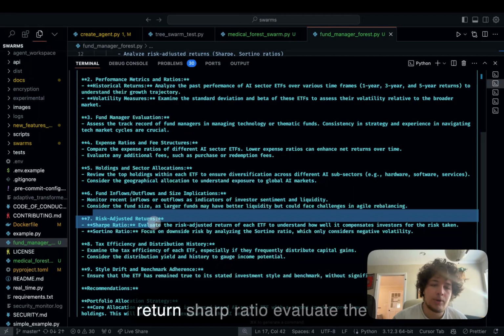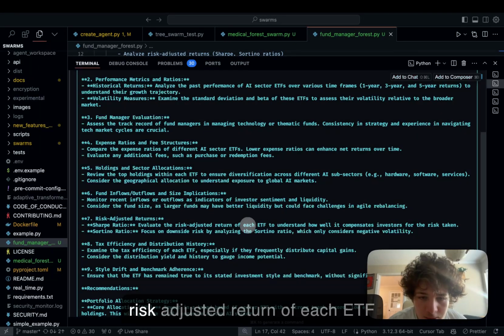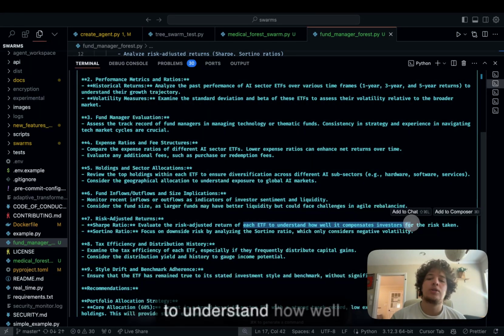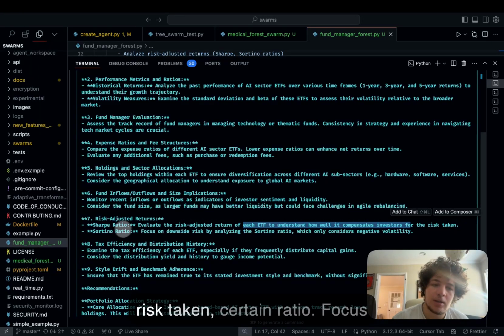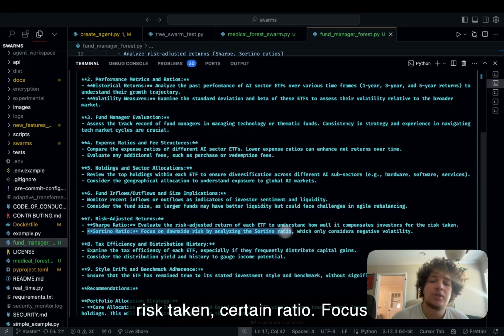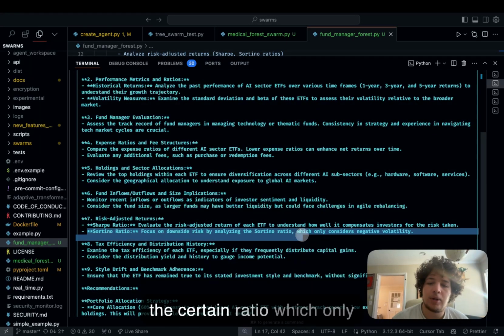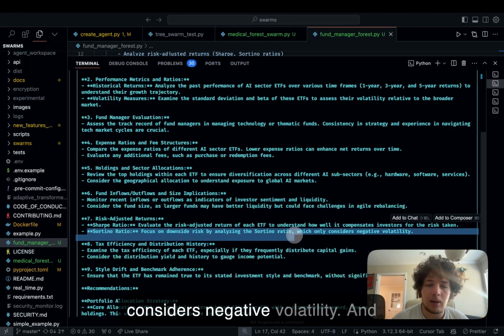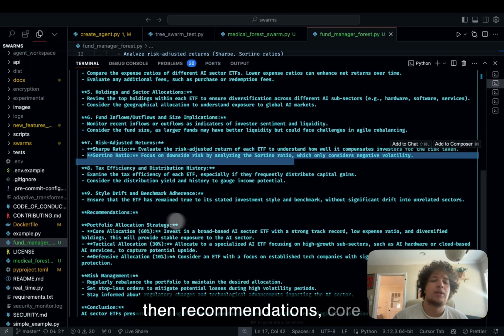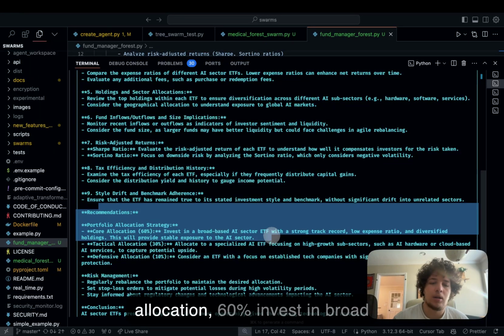Risk-adjusted return. Sharpe ratio. Evaluate the risk-adjusted return of each ETF to understand how well it compensates investors for the risk taken. Sortino ratio. Focus on downside risk by analyzing the Sortino ratio, which only considers negative volatility. And then recommendations. Core allocation, 60%.